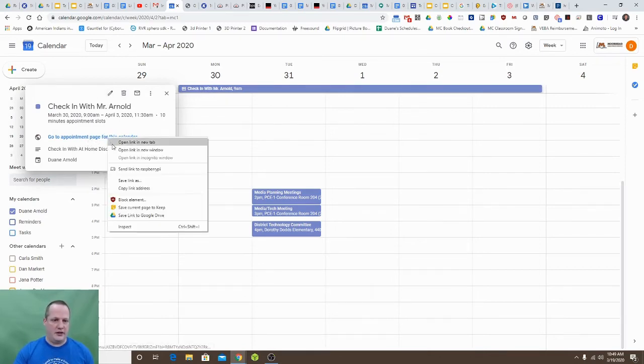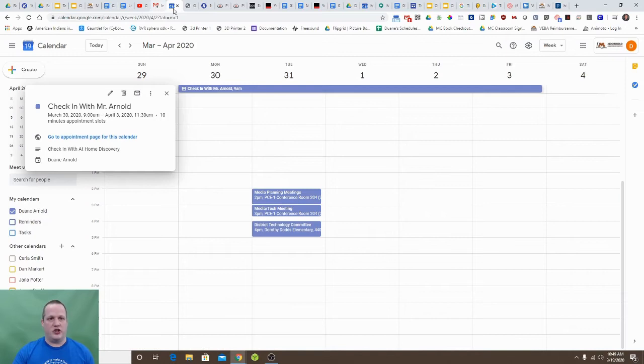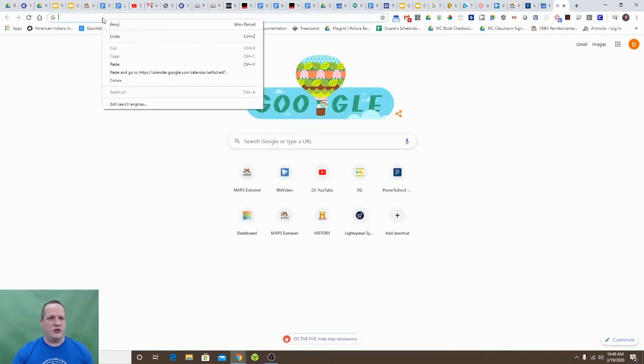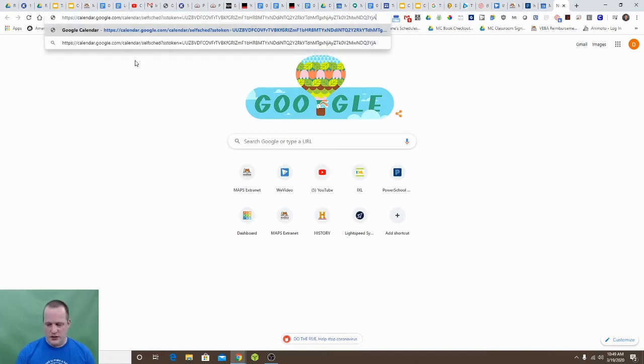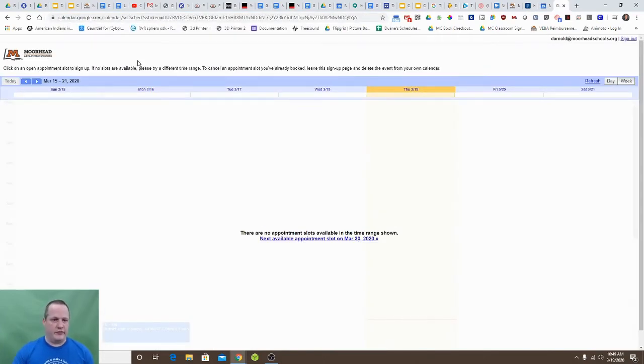Now I can copy the link for this page. I can post it on my PowerSchool Learning page, or I could send it out as an email. But what I'm going to do is copy the link, and I will show you what your students will see when they use it. So let's go ahead and paste and go to that page. All right, so right now you'll see that it's saying there's no appointment available, and that's because I've set it for March 30th.